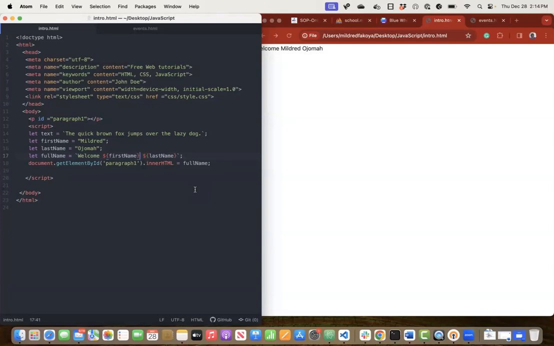Now, an event is anything that happens to HTML elements. It can be something that is triggered by the user or by the browser. For example, when a user clicks a button, it is an event. When a page finishes loading, it is an event. When an input field loses focus, it is an event. When the mouse hovers over something, it's an event.